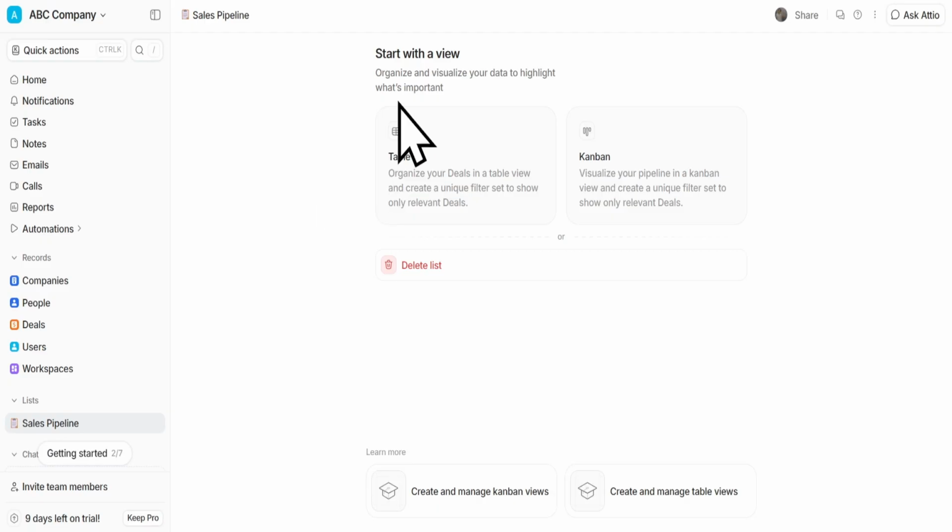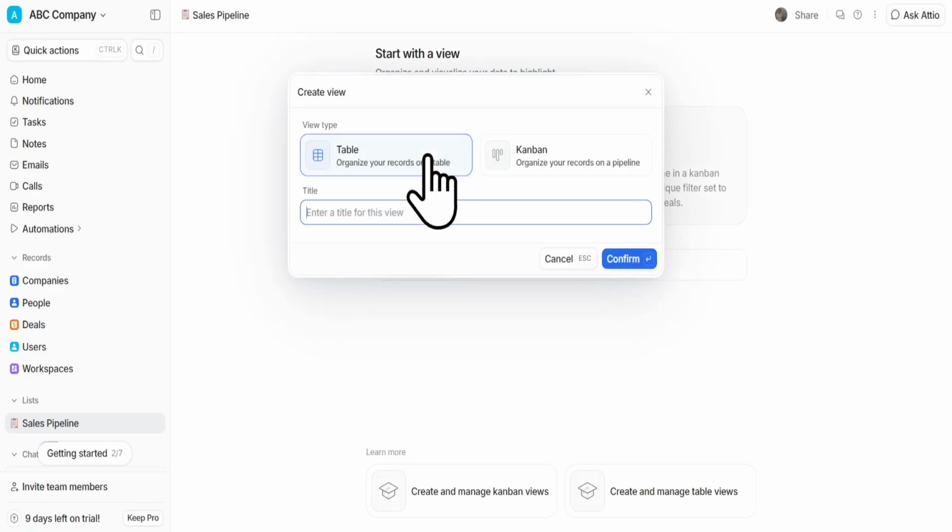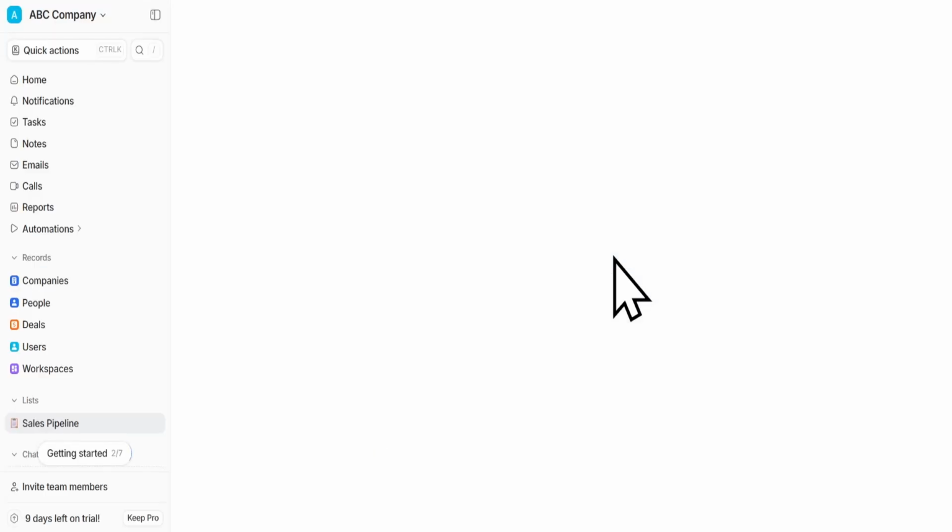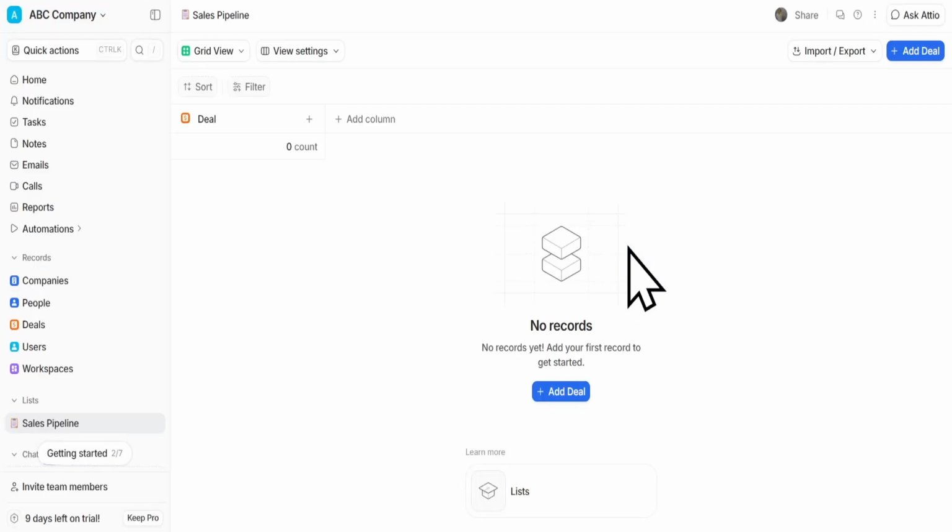Now choose the layout. Select Table for this example. Table is best when you want a spreadsheet-style view, sortable columns, quick scanning, and easy bulk editing. Kanban, on the other hand, organizes records into columns based on a field like stage or status, and it shines when you want to visualize flow and move items forward by dragging and dropping. If you regularly track progress through steps, Kanban is great. If you need detailed comparisons across many fields, stick with Table.